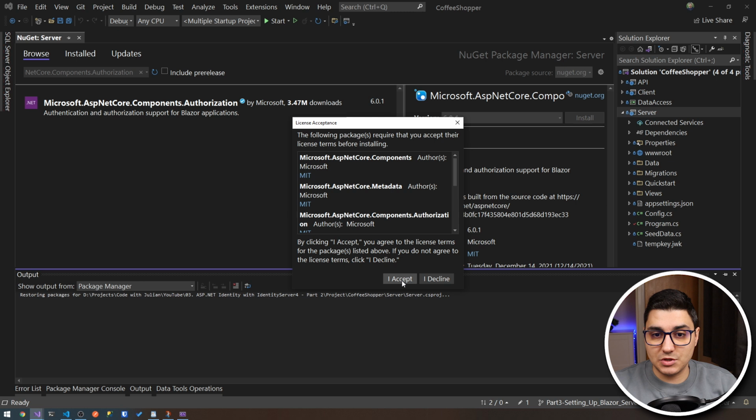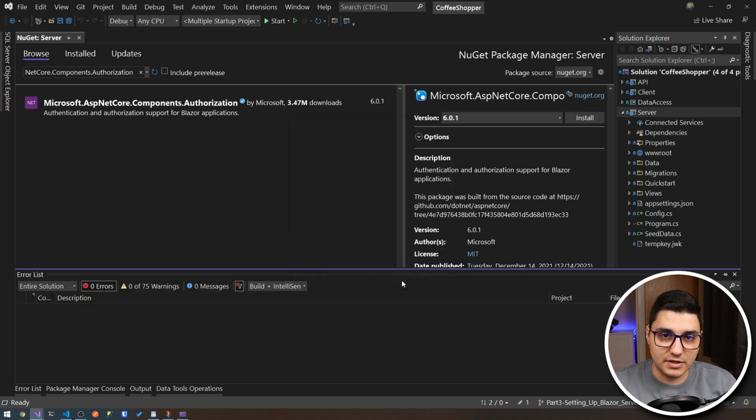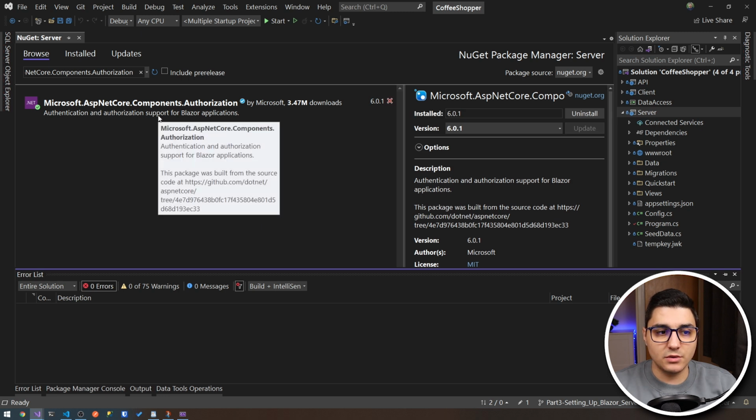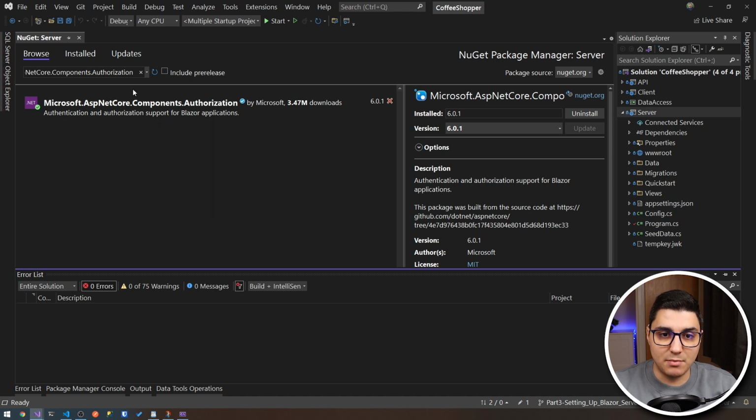Please check out the description to see all of these packages listed, so you can just copy and paste them. Worth noting that the second package will enable us to add authentication to our Blazor components, and you'll see why that's important in just a moment, because we'll get to the coffee shops page, but if you're not signed into the application, then you shouldn't be able to access that page.